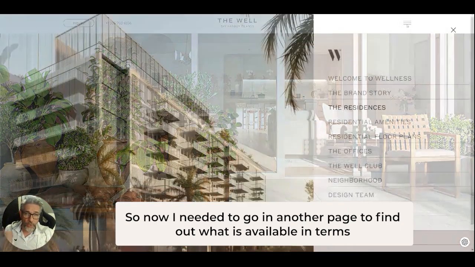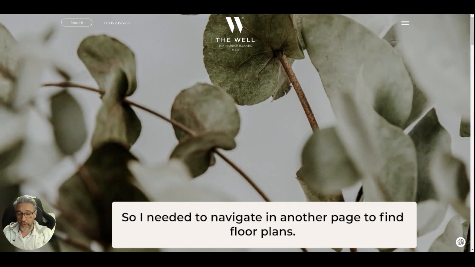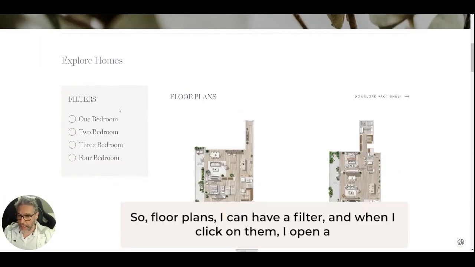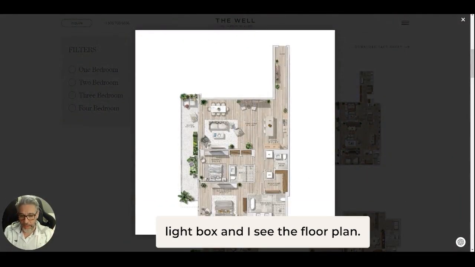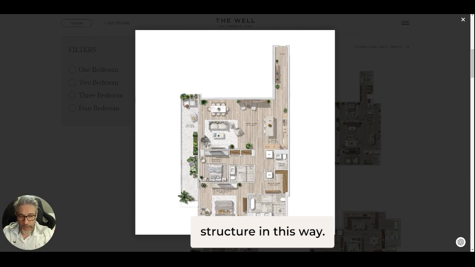Now I needed to go to another page to find out what is available in terms of layouts. So I needed to navigate to another page to find floor plans. And here we are. With floor plans, I can use a filter, and when I click on them, I open a lightbox and I see the floor plans. I can't do much about it, but again, this is the structure of 90% of websites.